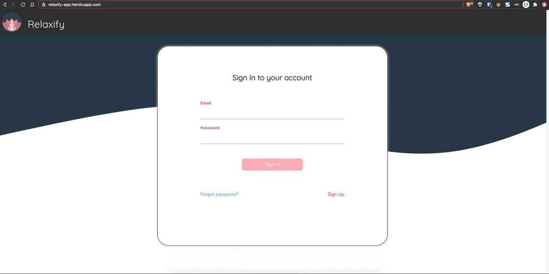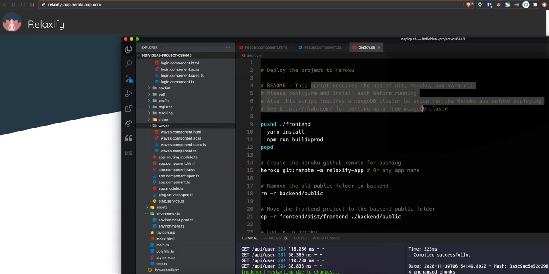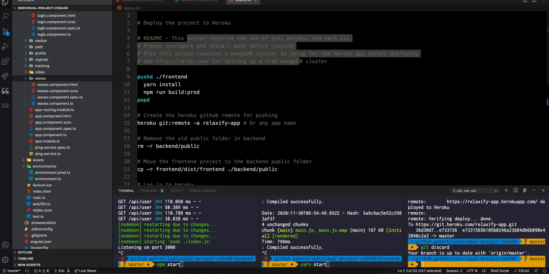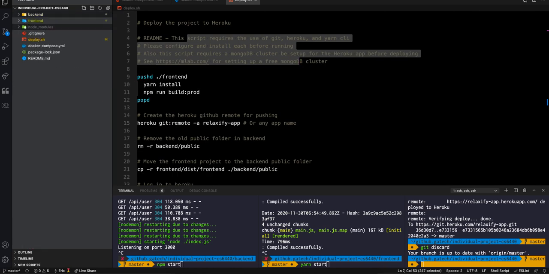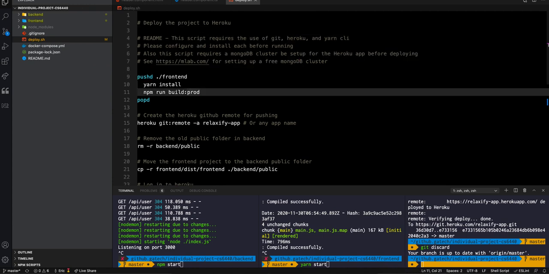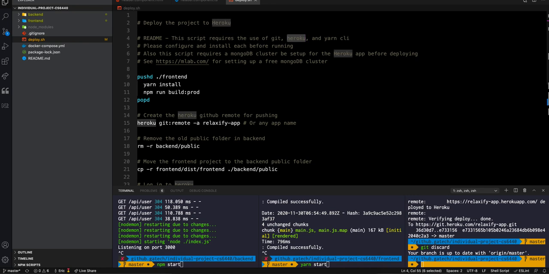A lot of the steps for deploying this application are wrapped up ahead of time in a deploy script, which is in the base of the project right here. And you see there are some steps you have to do ahead of time. You have to set up the Git, Heroku, and Yarn CLI, since this script is dependent upon it.